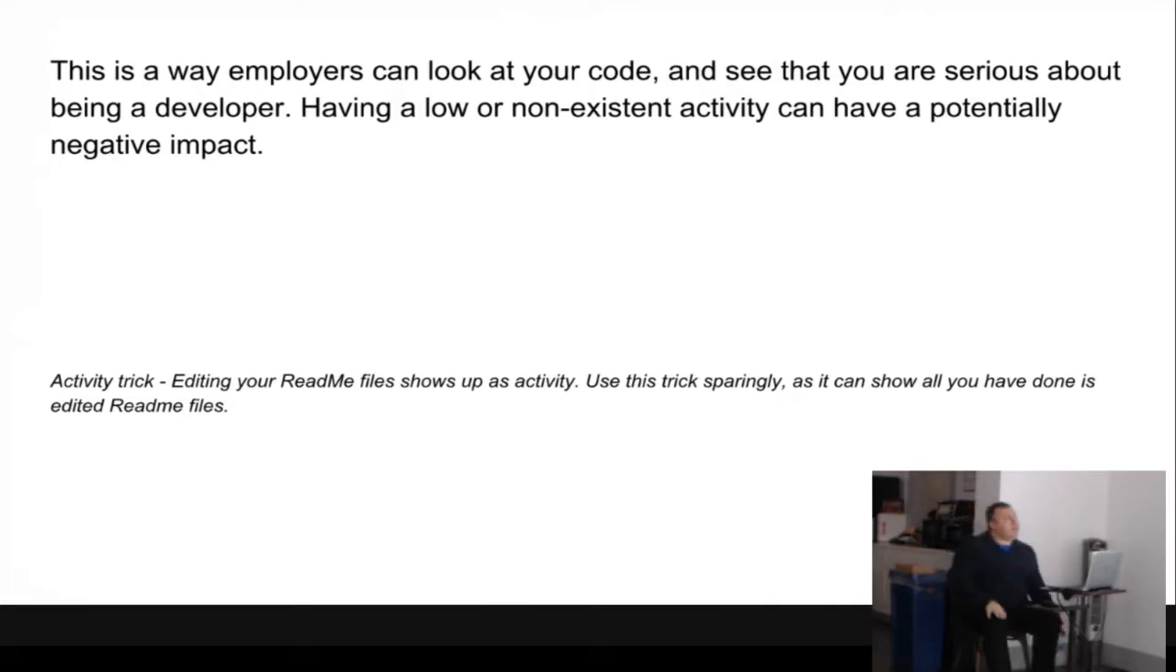So yeah, this is a big way employers can look at your code and see that you're serious about being a developer. Having low or non-existent activity can potentially have a negative impact. We had another speaker 2 weeks ago. He said 50% of his hiring decision is based on your GitHub. So, that's word of mouth from an employer just 2 weeks ago we had here.